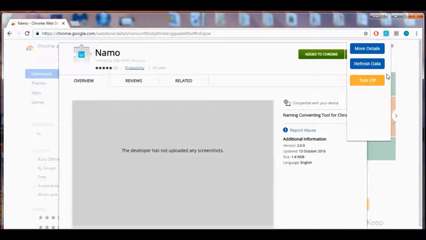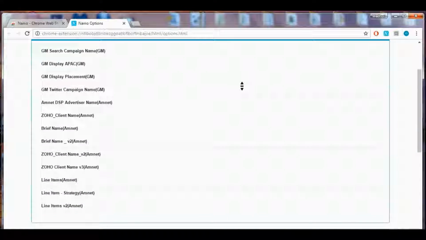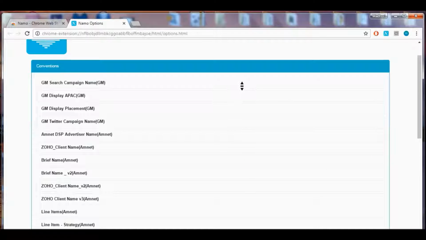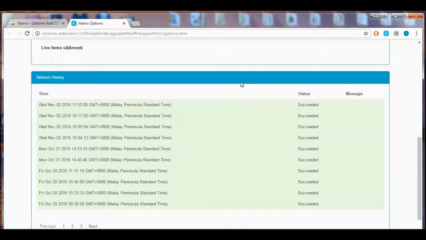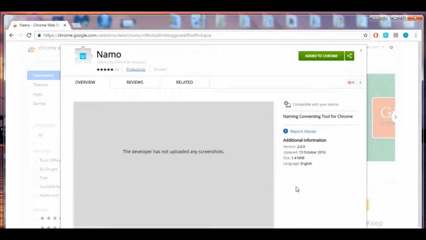So that's that. And more. So when you click more details, you can just see the different naming conventions and the refresh history, so you can see if your refresh was successful or not. So it's just some basic information. So you can configure Namo to appear in any of the different sites that you use.